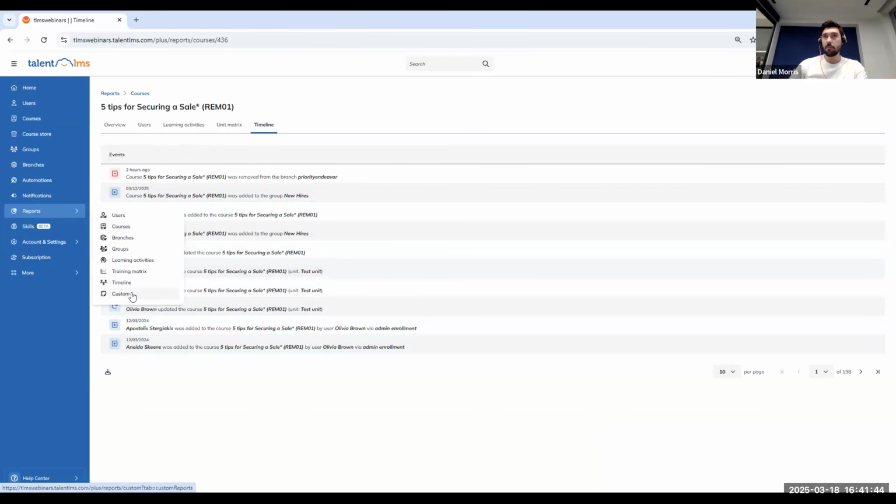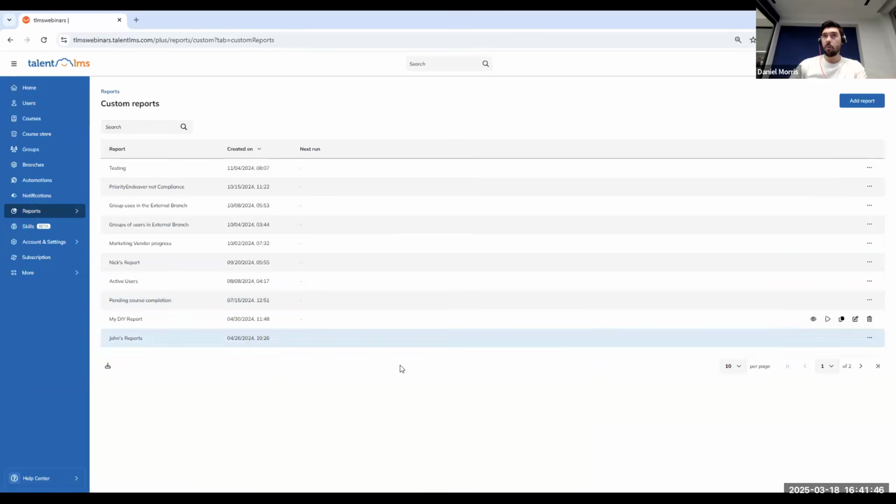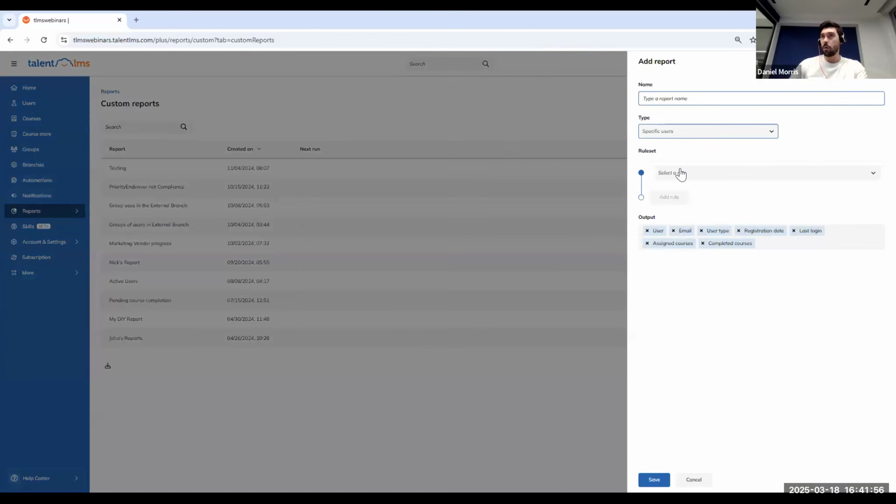I'm going to focus on custom reports today. If you are on a grow plan or higher, you will also have access to the custom reports. This is a very powerful tool in Talent LMS that allows you to create detailed, focused reports based on what you want to look for. So let's go ahead and give our custom report a name. You can set the report for specific users or specific learning progress, for example, and then you can create rules.